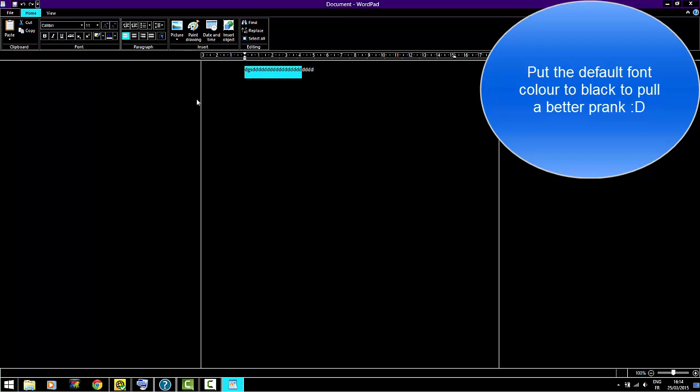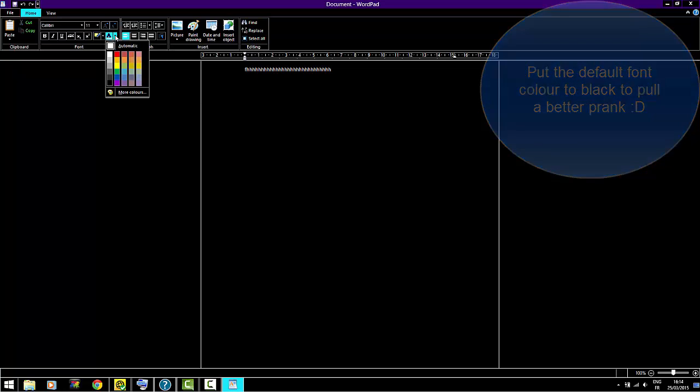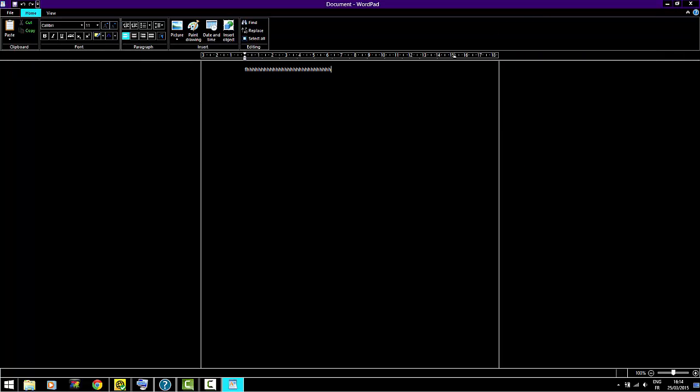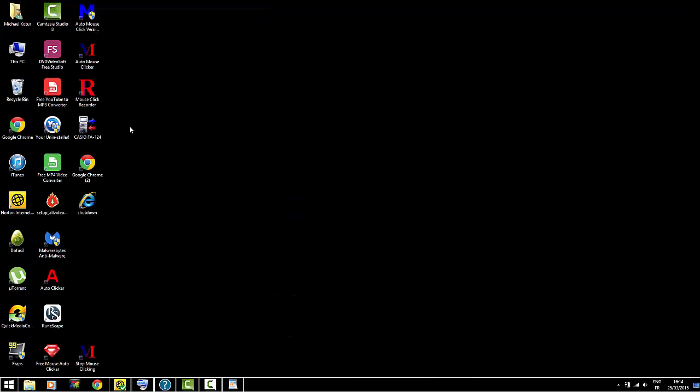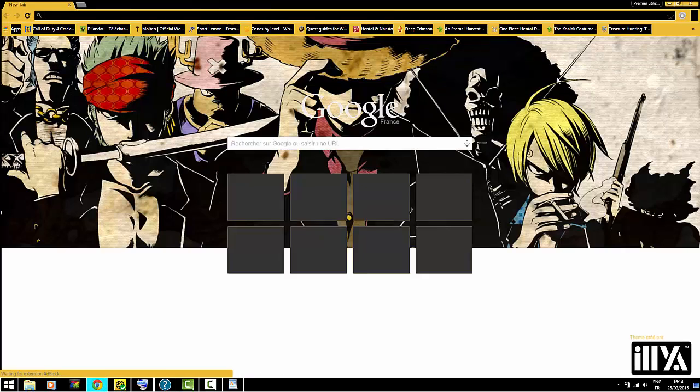Normally, your friend's work should be just in black. So, if it was only in black, you wouldn't be able to see it. If your default color is in black, you wouldn't be able to see any of his work. You'd be freaking out because look, the whole screen is in black, everything.